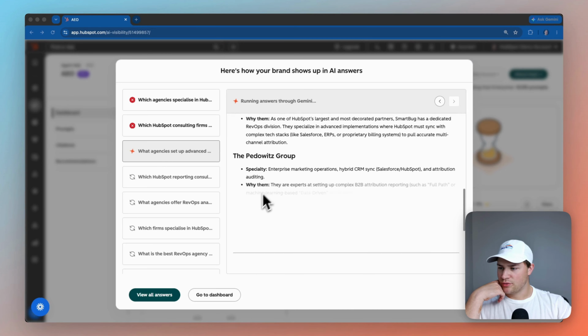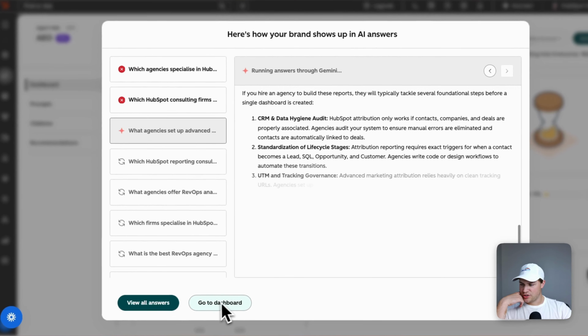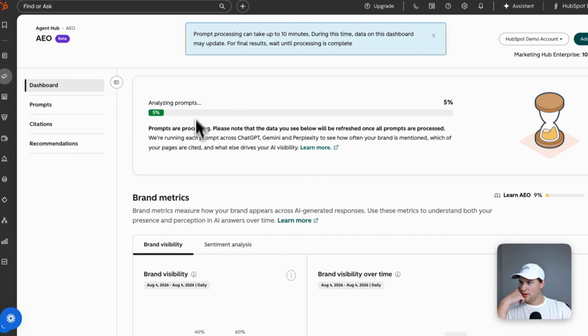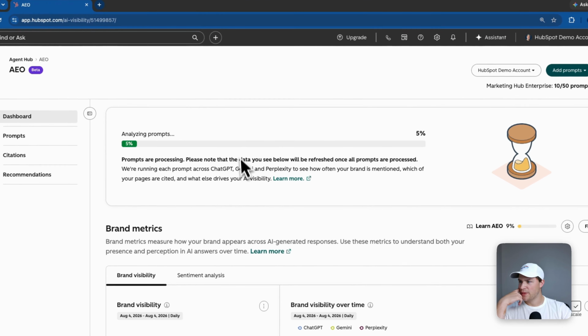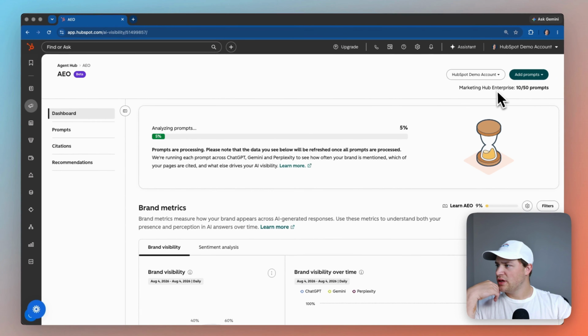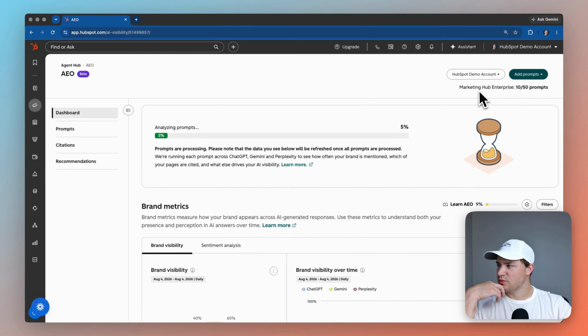You can obviously go through this, you can view all answers, or you can go straight to your dashboard. I'm going to select go to dashboard. And it can take some time, as you can see in this blue pop-up, for these things to process. But in my dashboard, I can start seeing things, checking things out, getting a feel for how this is laid out. So as we can see up here, we've only added 10 of 50 prompts. This is with Marketing Hub Enterprise. So I can add 40 more prompts that I want to understand how I'm ranking for.